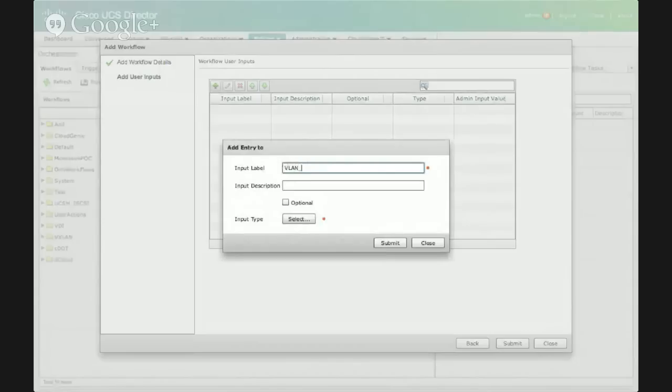Remember, in this example we're adding a VLAN to our stack here. So we provide an input label. This is how the variable will be referenced throughout the workflow. We'll see VLAN ID show up, and you'll see that here in the demo.